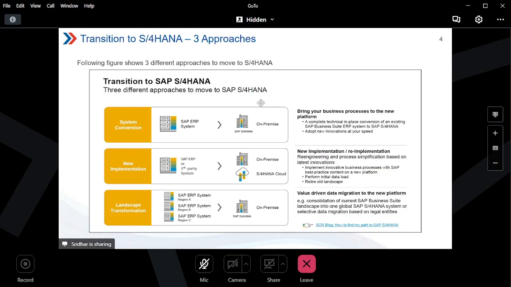You mean to say that in new implementation we migrate only the data, not the configuration? For example, in system conversion we can migrate the enterprise structure also, whereas in new implementation we will not. We'll be least bothered about the configuration and put much emphasis only on the data. Can I understand it in this way? Yeah. In the new implementation, you manually redo the configuration. In the system conversion, all your configuration, everything will be migrated to your target system S4HANA along with the historical data.